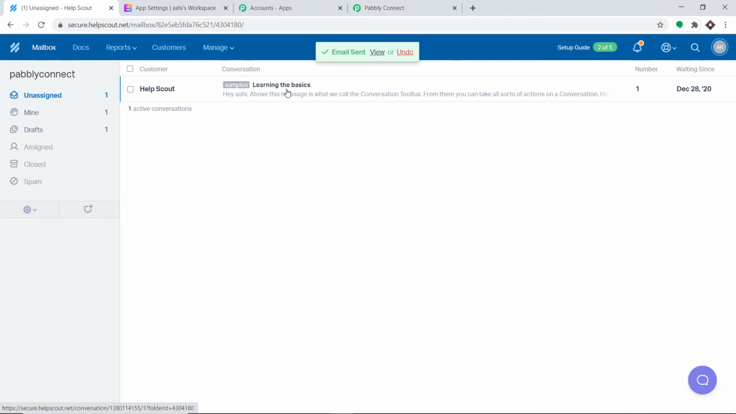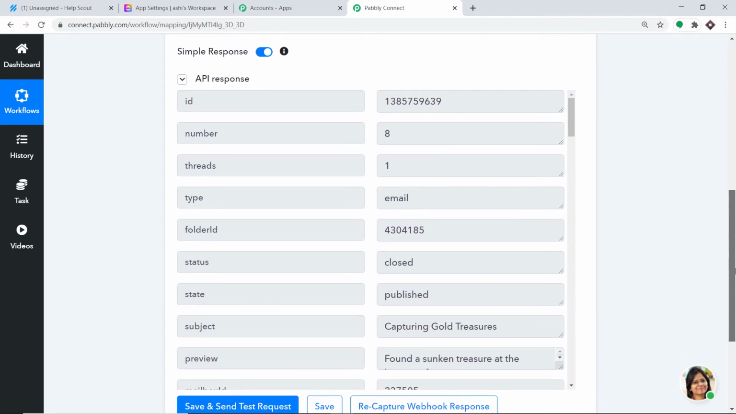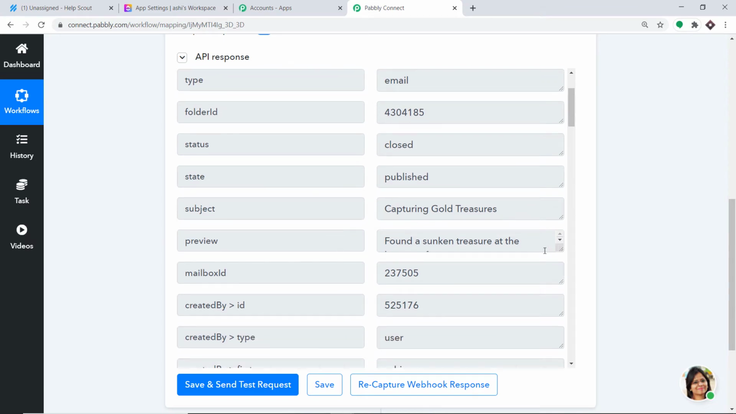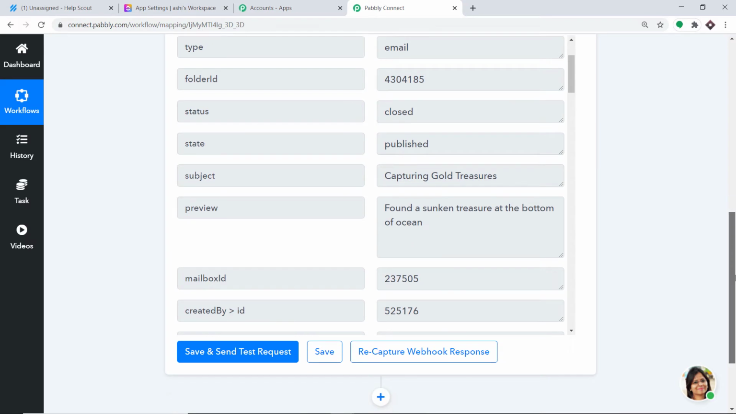Okay, so in Help Scout, we have created a conversation, and this conversation was assigned to a guy called 199391, and let's see, since Pabbly Connect is integrated with Help Scout, has it captured this data or not? So let's have a look. Yes, the data has been captured, and this is the subject, that is capturing gold treasure, and this is the description, basically the message: found a sunken treasure at the bottom of the ocean.